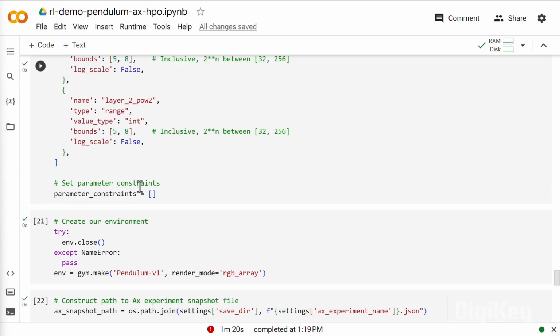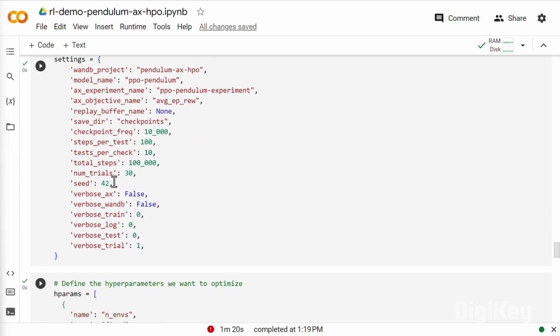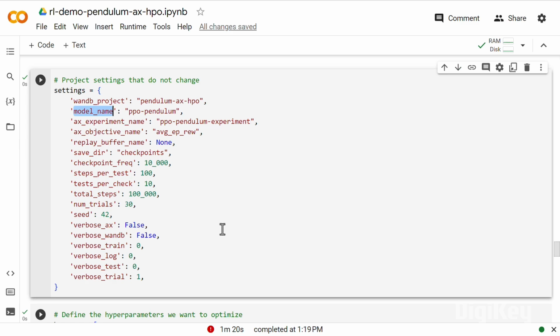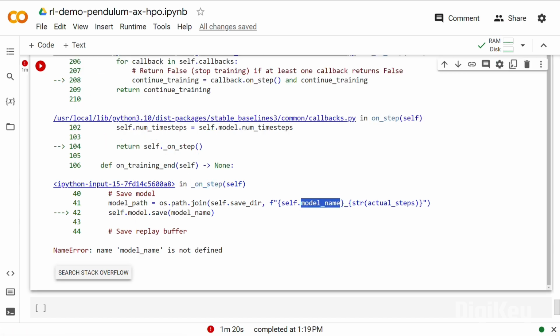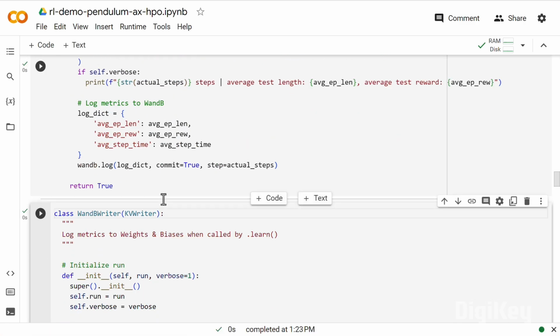Model name is not defined, so it's probably in my settings. Model underscore name. Okay, that is defined here. So is something not getting passed in? What is happening? So it's the on-step, self.modelName. Okay, so model name is a problem right here. We don't want to save model name, we want to save model path. Okay.